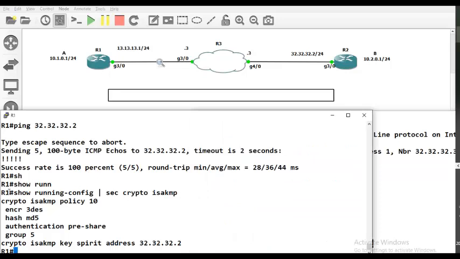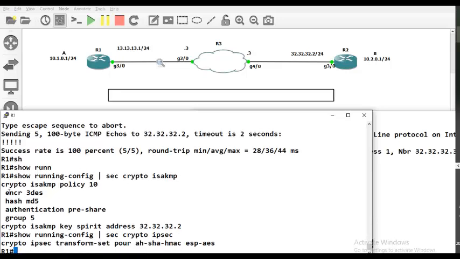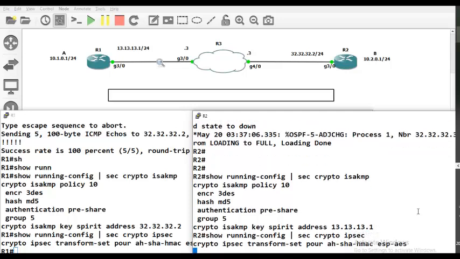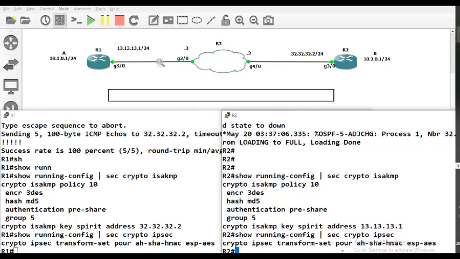Secondly, I'll check the transform set. Show crypto IPsec. Here also I want to compare the algorithm. Both algorithms should be the same. This name need not be matching, it's not necessary to match. For hashing, SHA HMAC, AH SHA. See, there is AH SHA, there is also ESP, there is also another one.